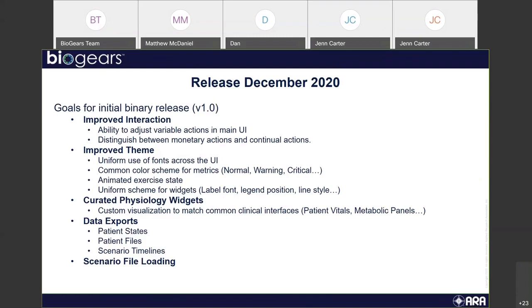Currently, the exercise state is just a word. We're going to eventually switch that with an animated icon to give you a better, more intuitive response to what you're seeing that you can absorb quickly. And then we're going to focus on adding support for all of the data exports. BioGears already supports this natively. We just need to be able to tell BioGears to implement all of those exports once it's requested by the user.